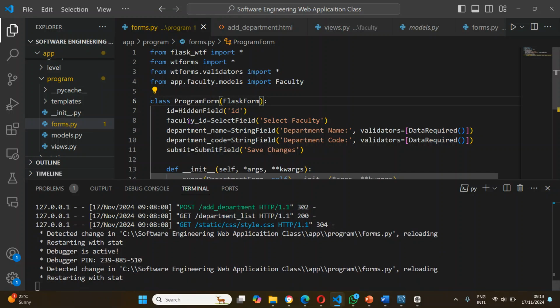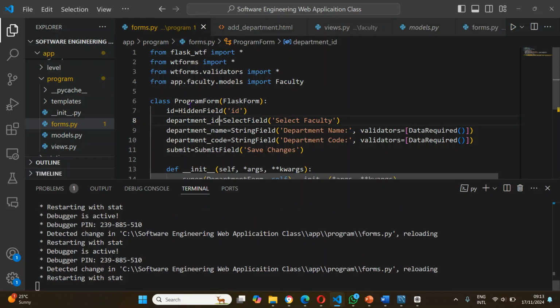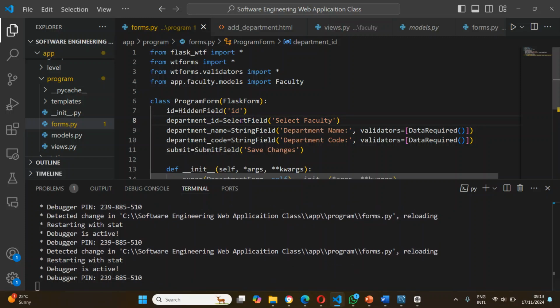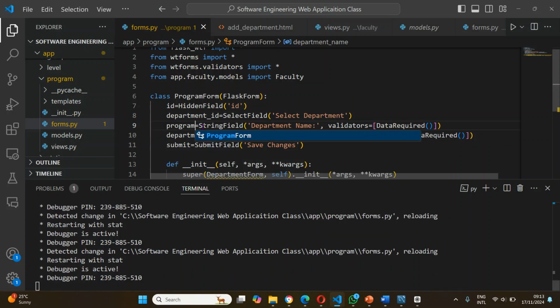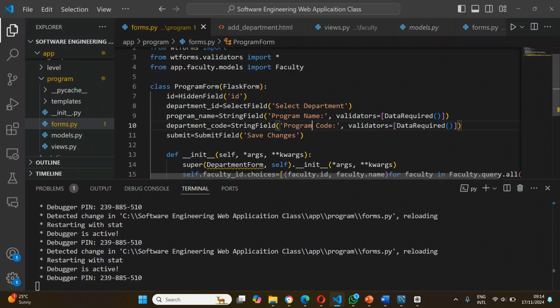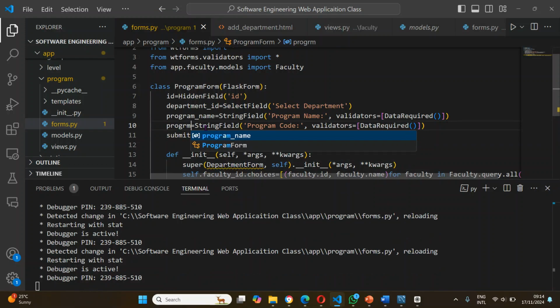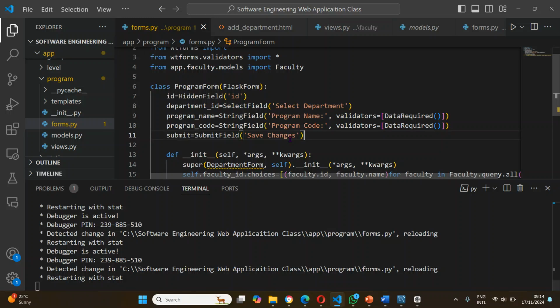This is the hidden field, so change this to department ID. This is a select field, because every program belongs to a particular department. So this will be a select field, select department. This is the program name, so the label is the program name. And this label is the program code. So this is the program code. Okay, and this is the submit field.